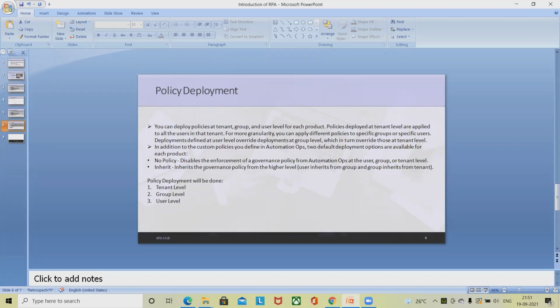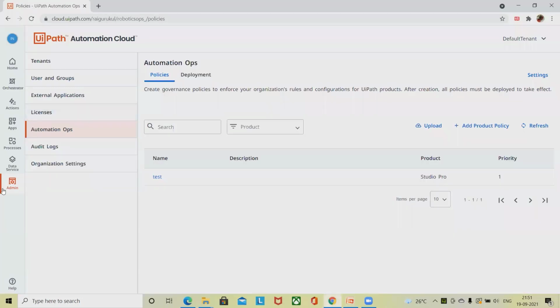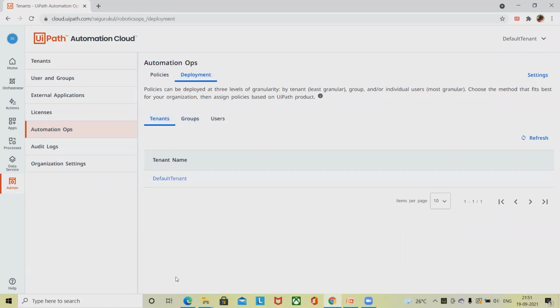In addition to the custom policy we can define in Automation Ops, two default deployment options are available for each product, where we can define no policy and inherit. But when we have different sections available here, we can do it at any point of time. So let's understand how we'll do the deployment at different levels. When we select Automation Ops, we'll find our deployment sections, where we can have the tenant level.